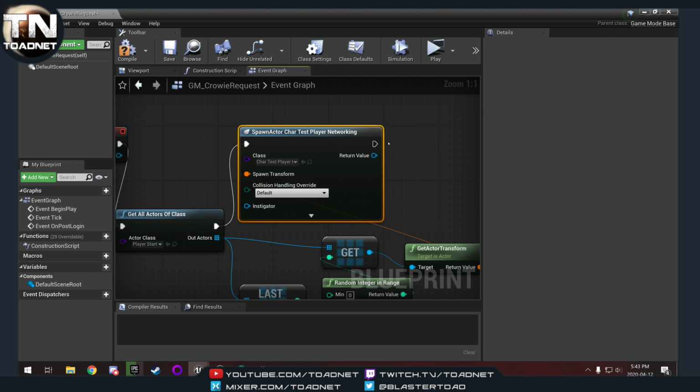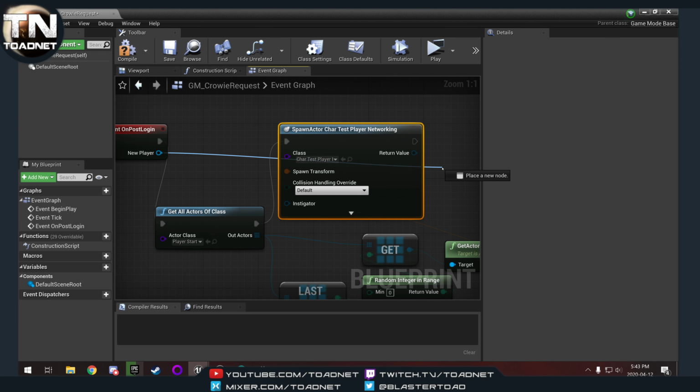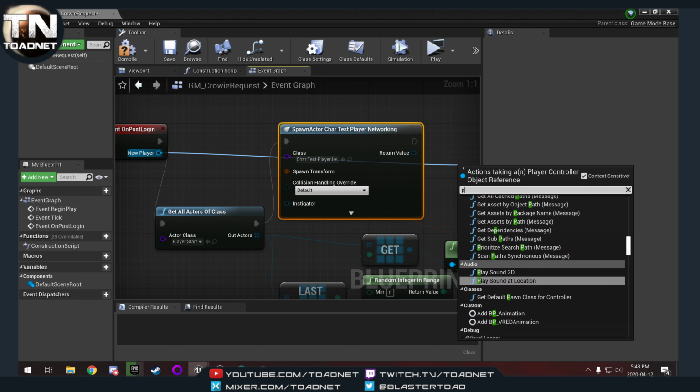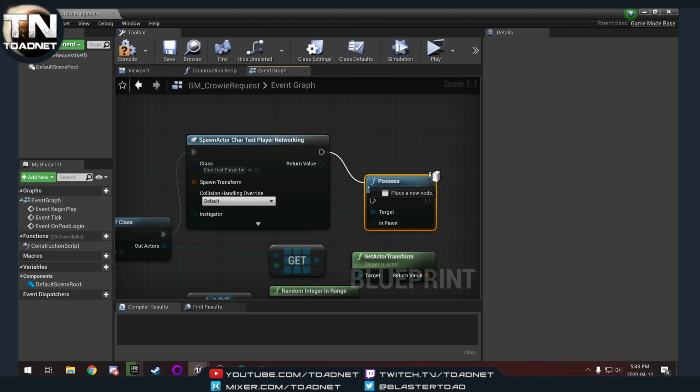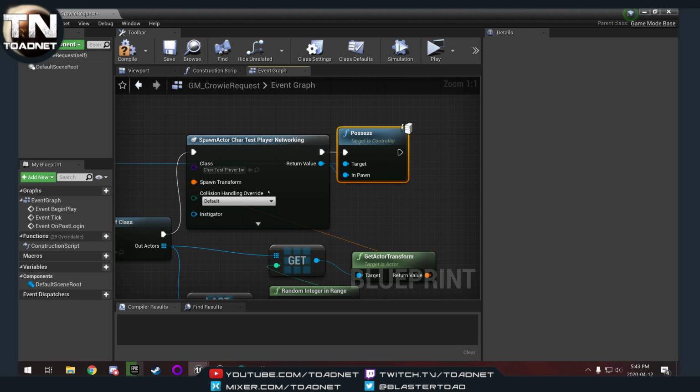And then I want to have our new player, which is a player controller, possess into pawn the new pawn that we've made. Okay.